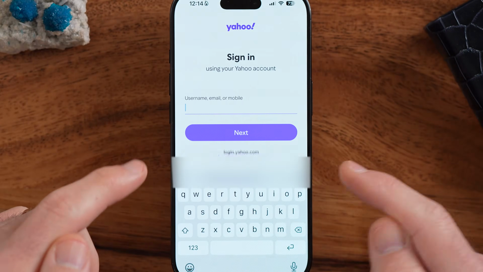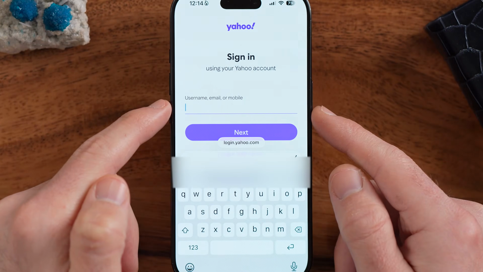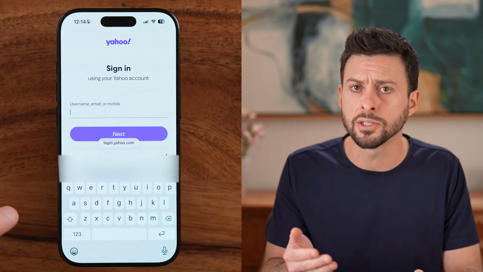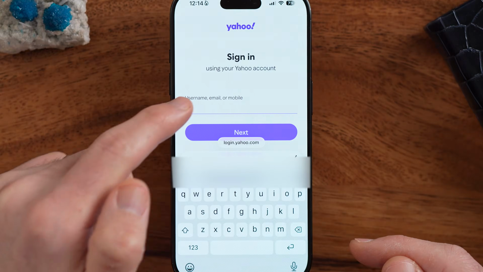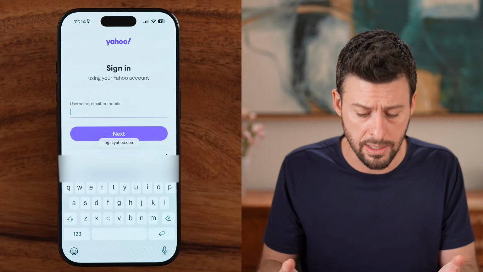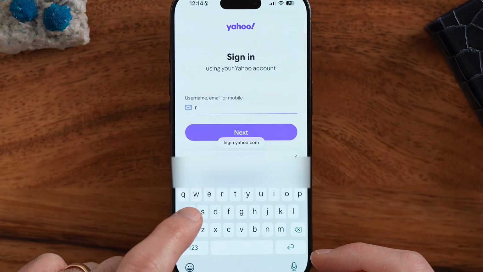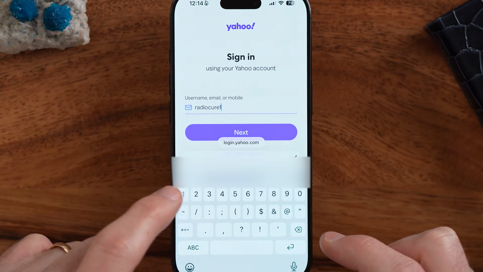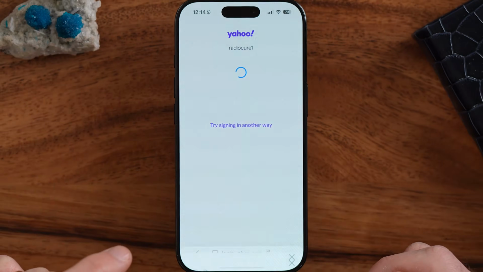Now, the first thing that we need to do is, if you don't remember the password, you can always choose to reset it or get customer support to be able to reset it. But you need to first enter in your username. Your username is just your email address. So in my case, I'm going to enter in my username here. And after I've done that, I'm going to hit the next button.